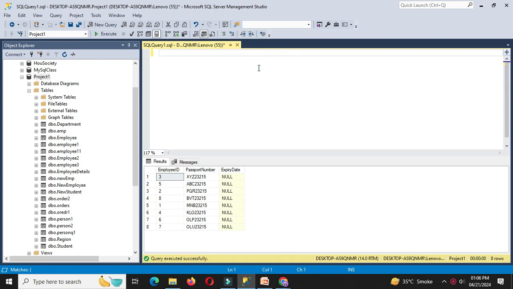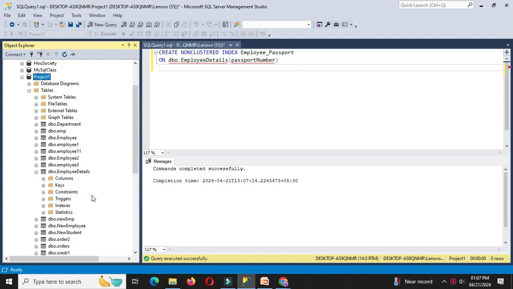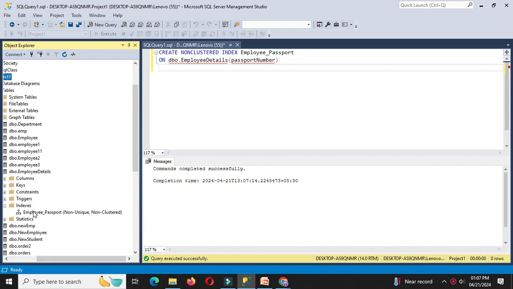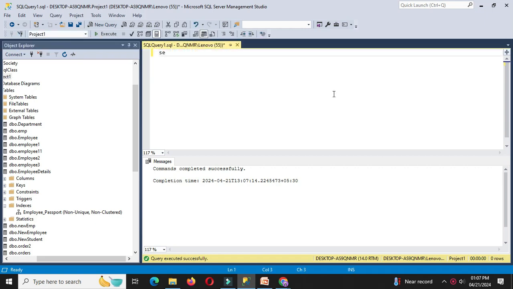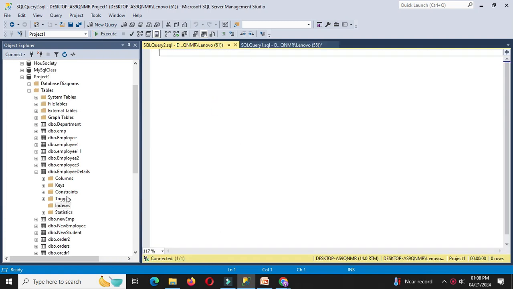Now I'll create a non-clustered index for this EmployeeDetails table. So we'll use CREATE NONCLUSTERED INDEX EmployeePassport ON EmployeeDetails for the field PassportNumber, and when we execute it, it will create a non-clustered index for the EmployeeDetails table. To check it, expand EmployeeDetails and under Indexes you will see the EmployeePassport non-clustered index. And if we again use SELECT * FROM EmployeeDetails, it will not sort the data physically.